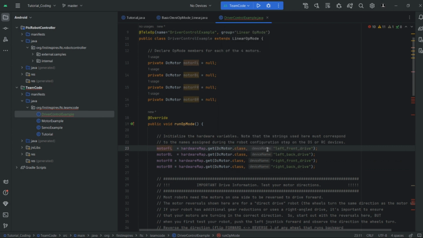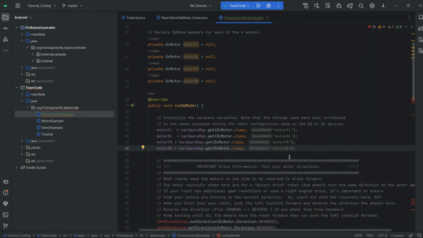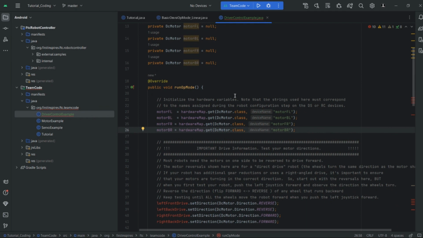Next, we're going to have to change the driver station name for the motor. So again, I'm just going to call it whatever I have the motor named. So motor FL, motor BL, motor FR, motor BR. So again, this is just the basic drive code.